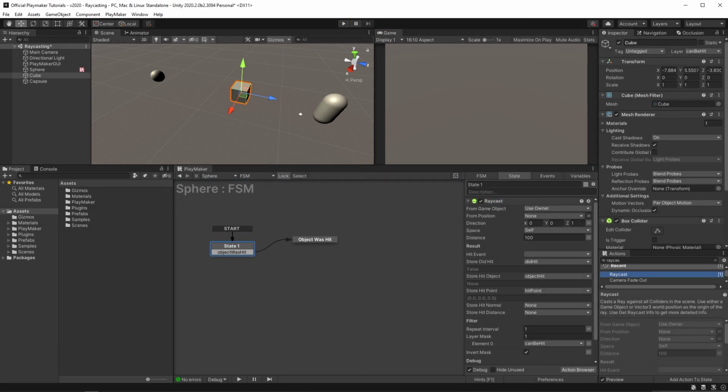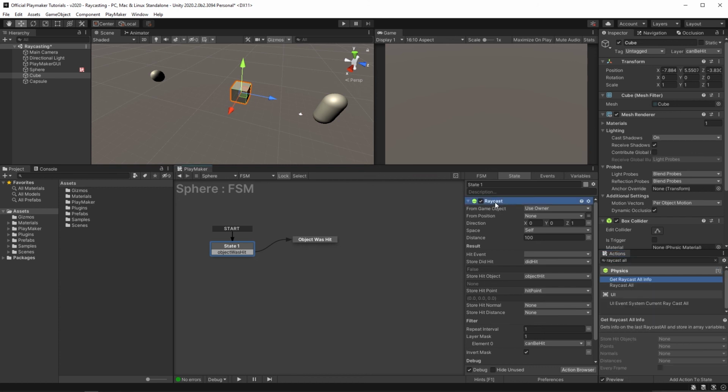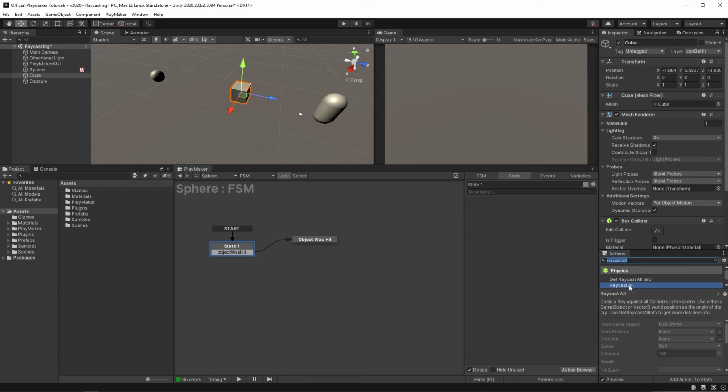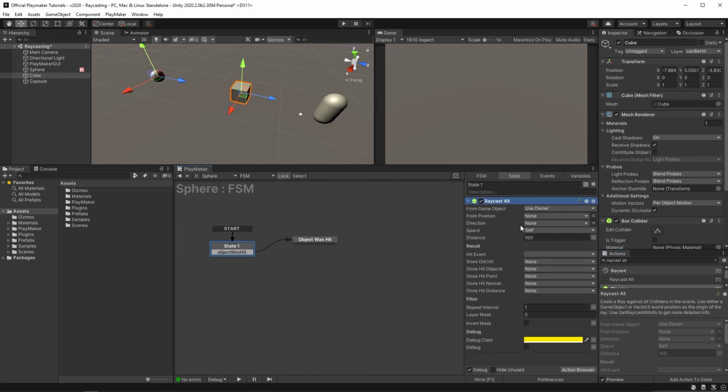This entire time, we've seen how this raycast action can only return information for one object at a time, but what happens if you want to get information on every game object the raycast is passing through? That's where the RaycastAll action comes in, which is nearly the same as the raycast action. I'm going to delete our old raycast, throw in a RaycastAll action. We can see that we have the option to store multiple game objects in an array right here under Store Hit Objects.